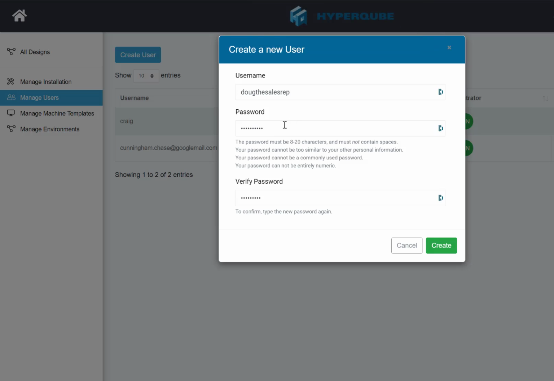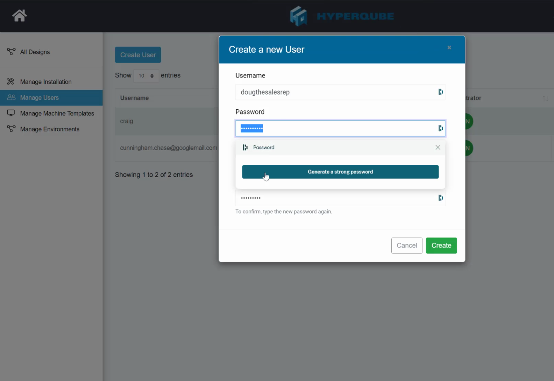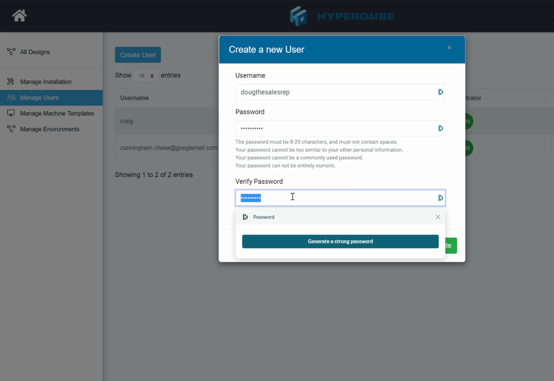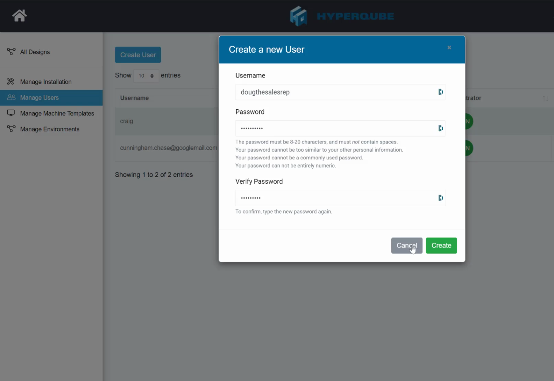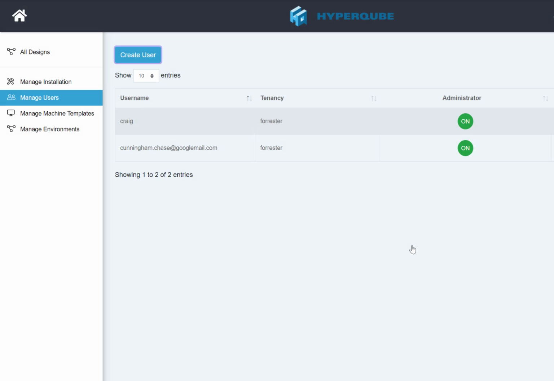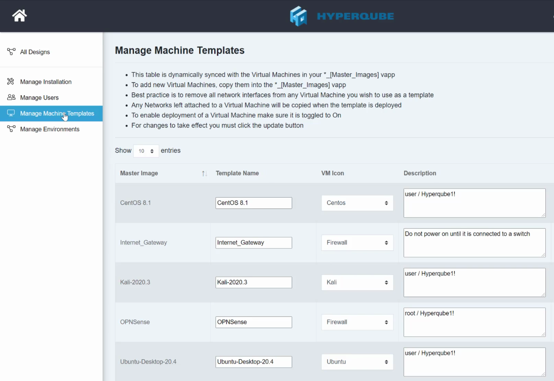Well, I tried the wrong password anyway. We'll just do it the lazy guy's way. Anyway, I could add Doug, change the passwords, typical things that you would have there. Manage machine templates, do whatever you need to do, update, add stuff.